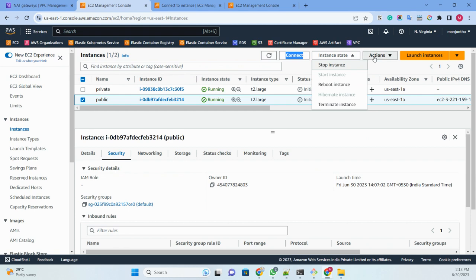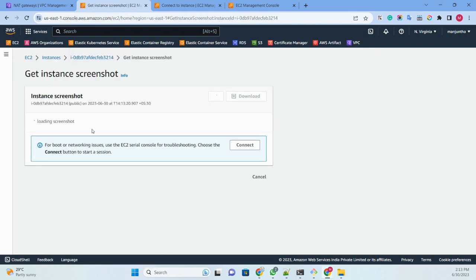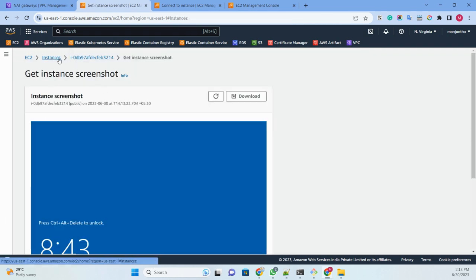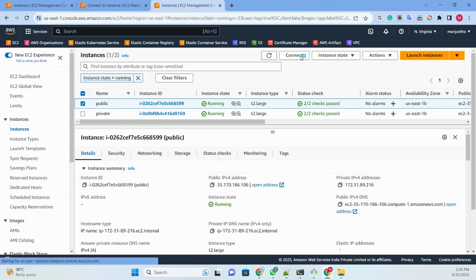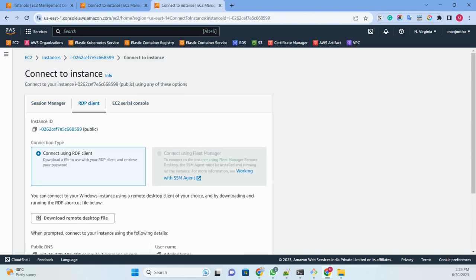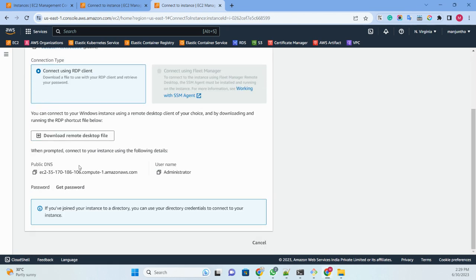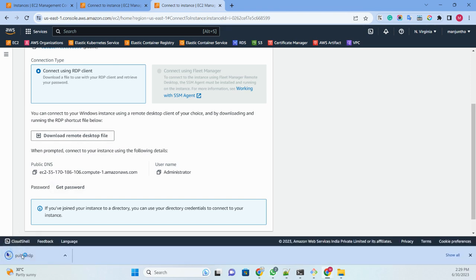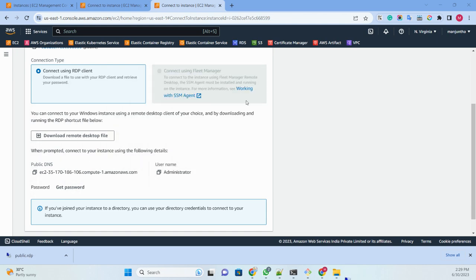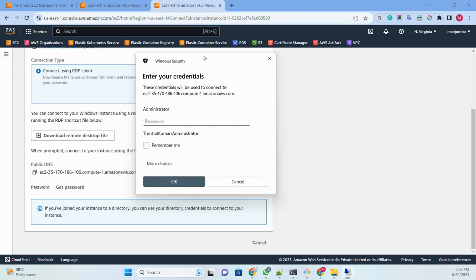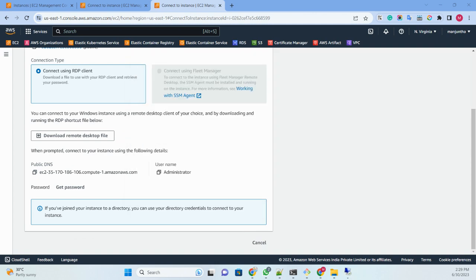Okay, let me go to action. Let's see the screenshot. Let me log in, guys. So I just changed the security group. Download it and just connect. If you are able to see it asking for the password, just put the password, then just say yes.